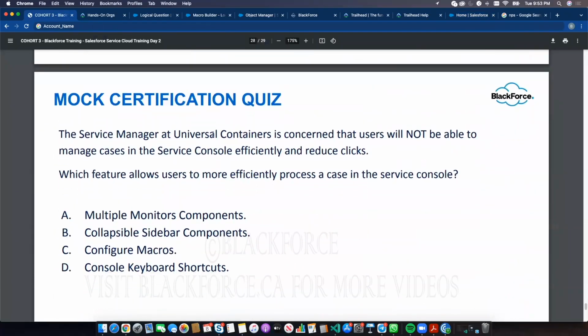The service manager at UC is concerned that users will not be able to manage cases in Service Console efficiently and reduce clicks. Which feature allows users to more efficiently process a case in Service Console? So I just literally look for all those questions under macros and I just gave it to you, okay? So the answer is configure macros, okay? Macros just enables, once you start saying reduce clicks, macro, okay? Reduce clicks, associated to macro.